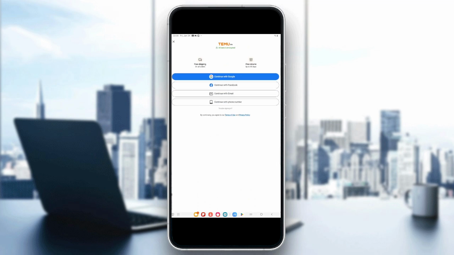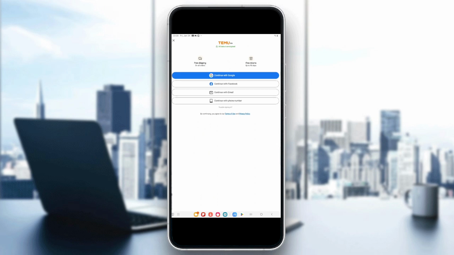Now on the website, look for the help or contact us option, usually at the bottom of the home page if you're using a computer. After that, initiate a chat in the help center by clicking on the live chat option. This will open a chat window where you can type your queries.